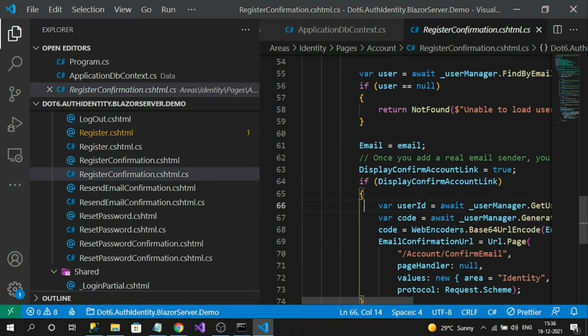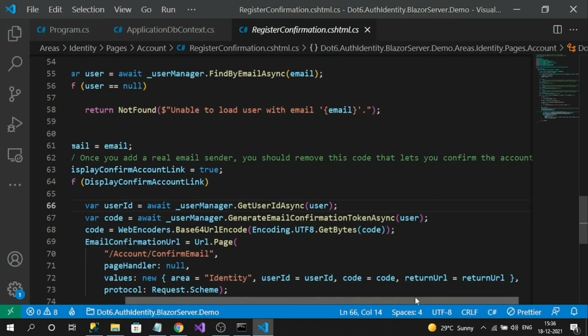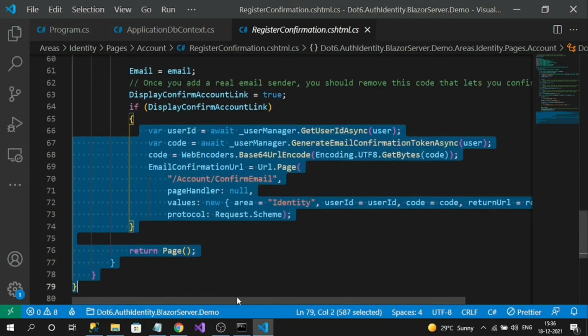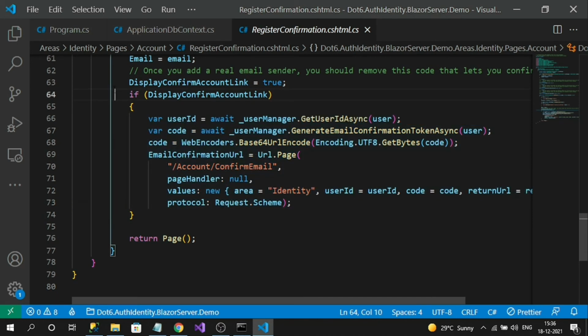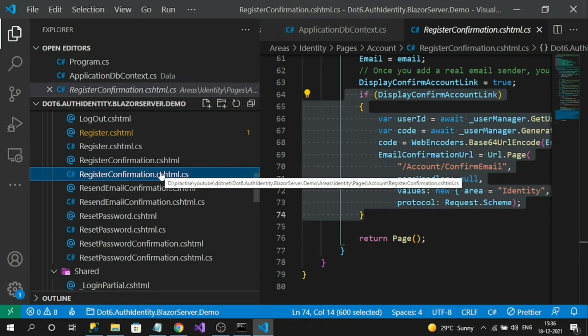See, this is the line of code. Once you add a real email sender, you should remove this code. Here it directly assigns true, which is fake logic executing to confirm the email. So this logic needs to be removed. Like this, using these explicit files, we can customize our identity UI and its logic as well.